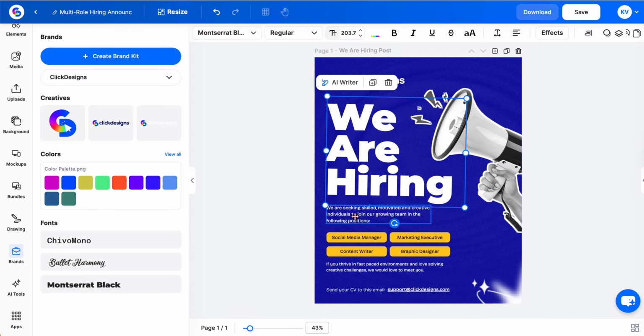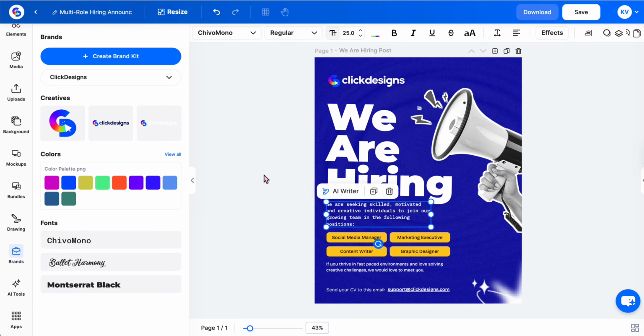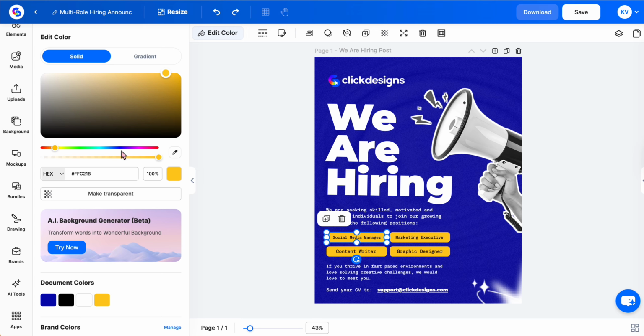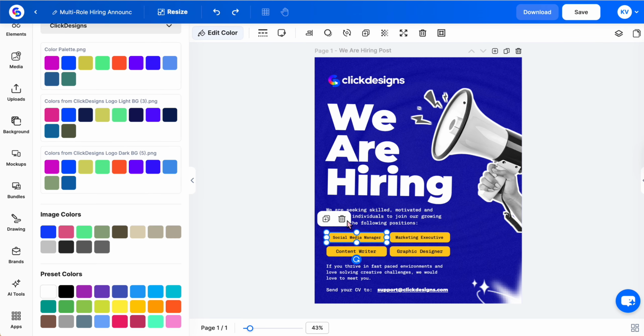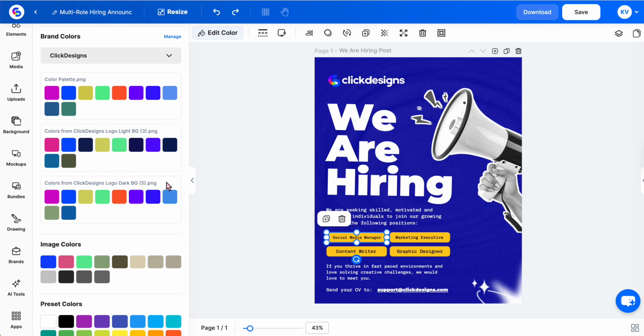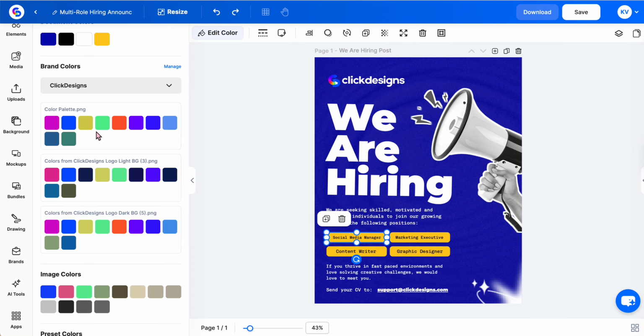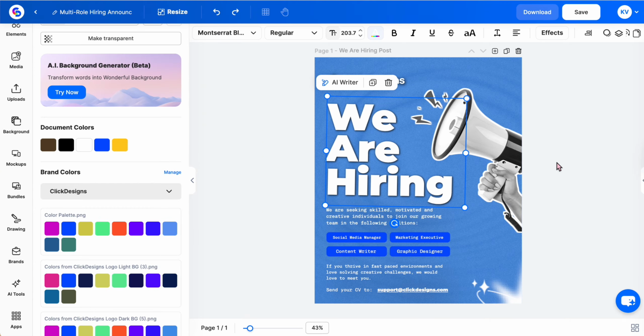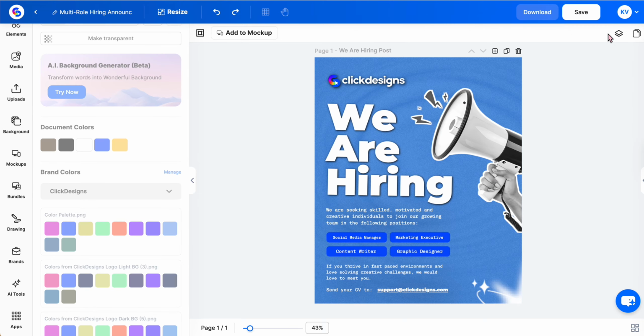I can simply click on a text box and use the uploaded fonts that we have to update accordingly. Lastly, I can recolor all of the elements to coincide with our brand kit's color palette. You can view all of the brand kit's palettes over here underneath. Again, you can filter through them if you have more than one. And then from here, I can simply adjust and change the colors to my liking. And once you are done and happy with your design, don't forget to click on Save.